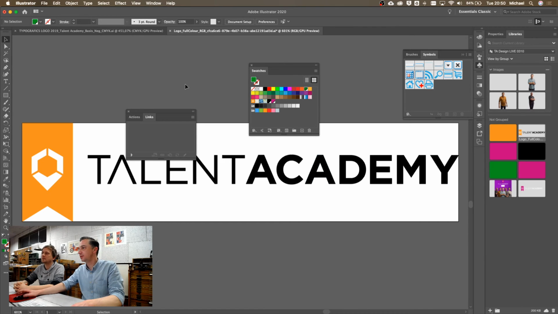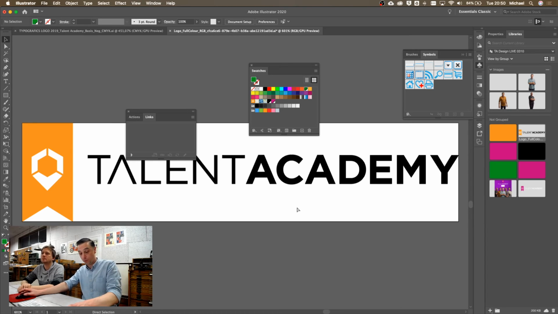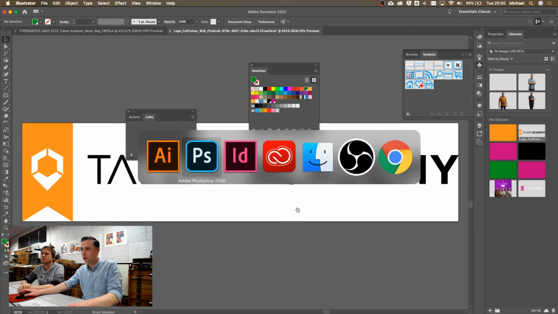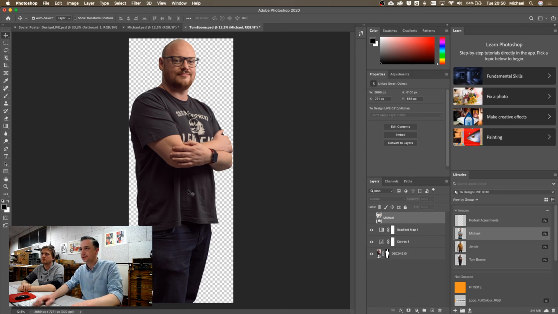So point is, place linked, place copy. Place copy gives you editable vector assets from within Illustrator. Okay, so I think that's about it for Photoshop assets.